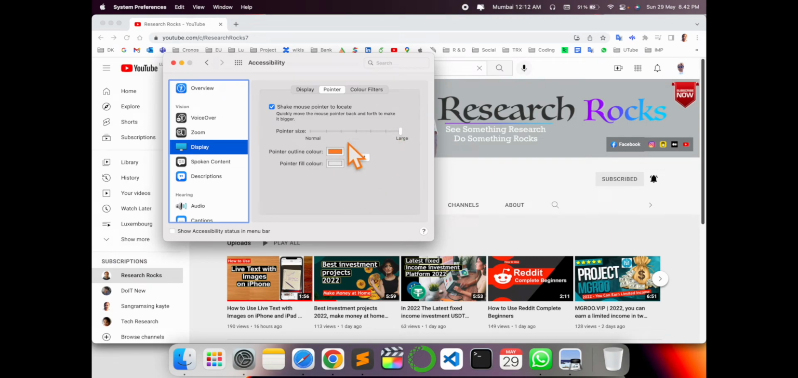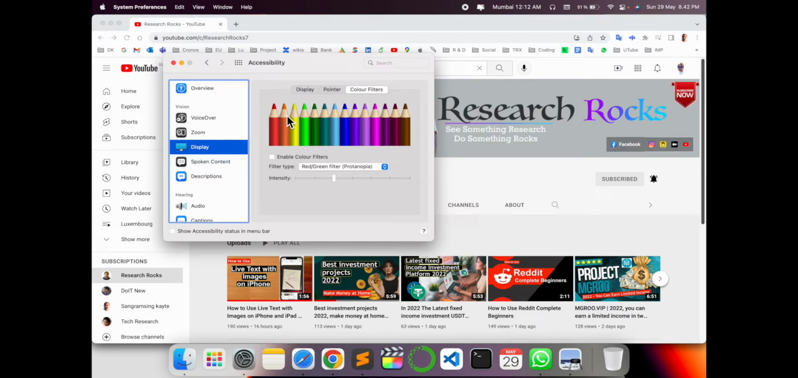It's very simple to change. Then if you want to reset, you can very easily reset and reduce the size, and that's it. It's a very simple process to change your arrow cursor, arrow size and colors. Hope you like this video.